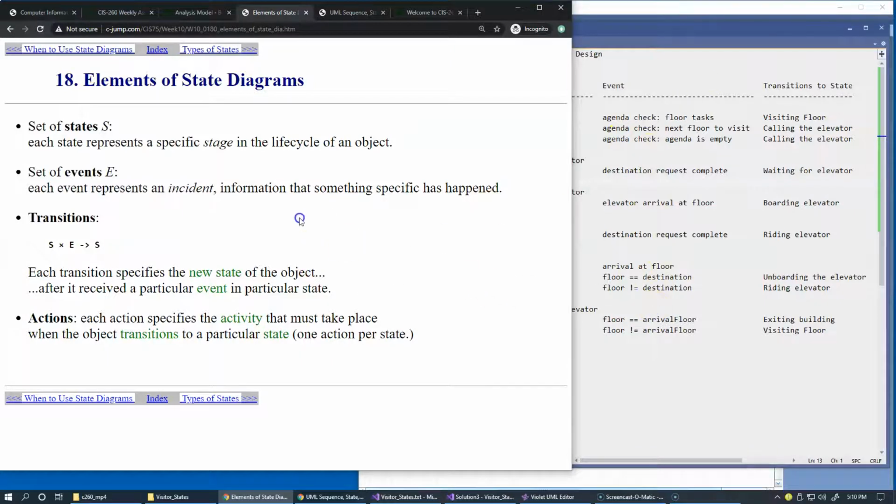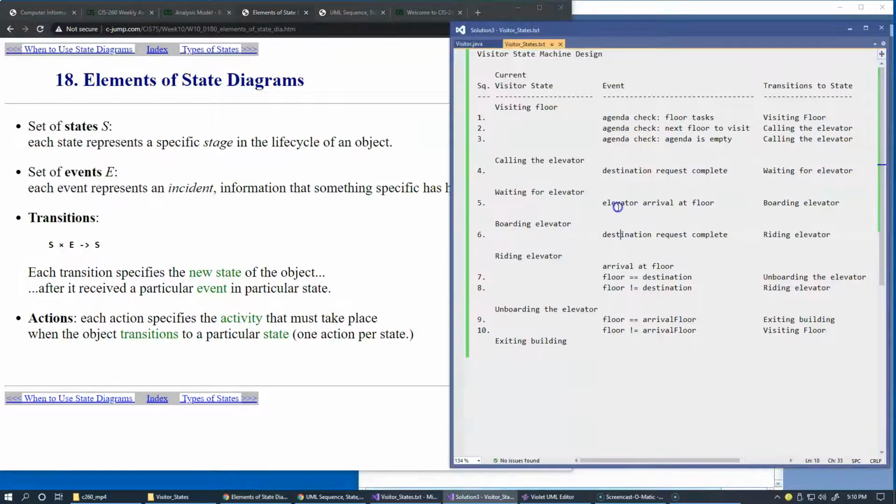So the set of events represent incidents, information that something specific has happened. Typically, we will provide a set of operations inside our class which can be called, which may be causing state transitions and indicate specific events. So that's how these events are delivered to the class. And state transitions, of course, specify the new state of the object. So when we detect a specific event, we just decide that we need to transition to a specific state.